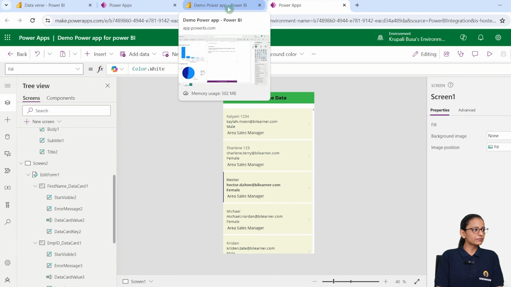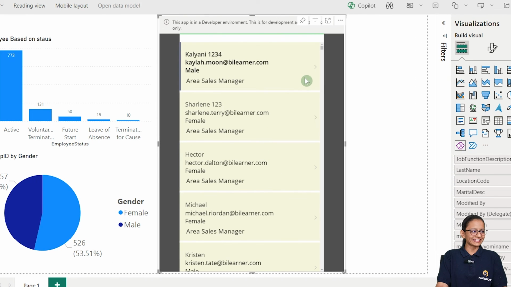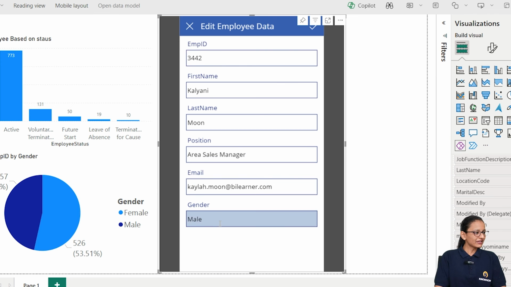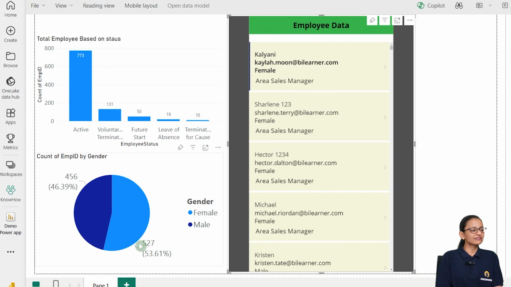Then go back to your Power BI service account and wait for a minute until it fetches data from the Power App. So here you will be able to see the data. Now, let's say I am making a change in gender. Let's say Kalyani is male, but I am making it female, and just hit enter. Once you hit enter, automatically here you will be able to see the value is changed.